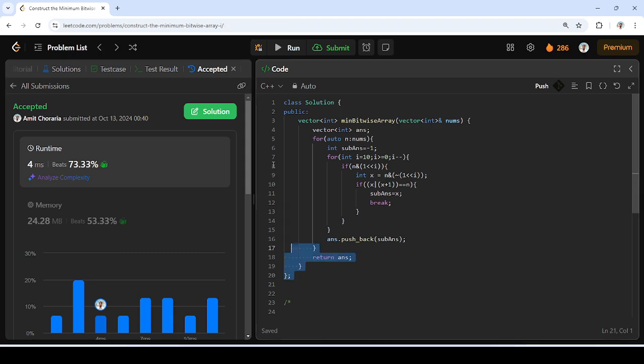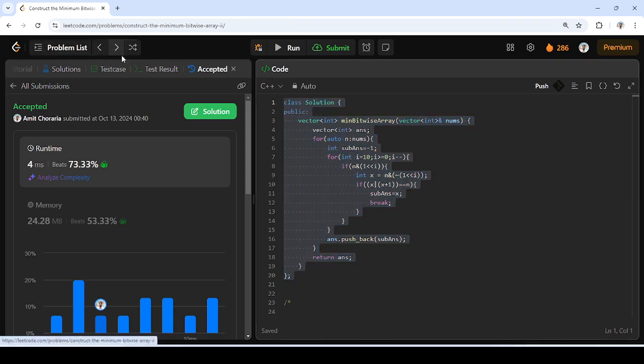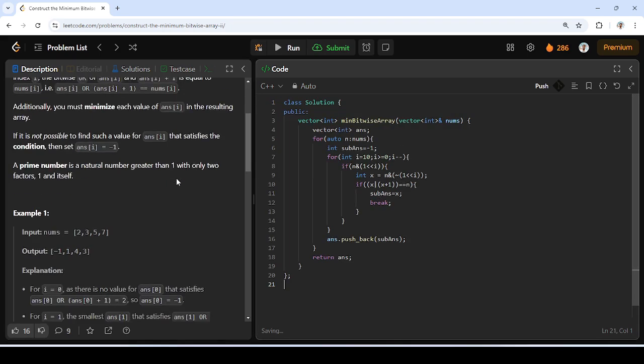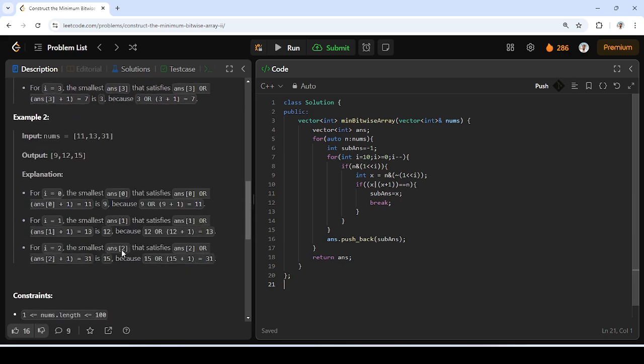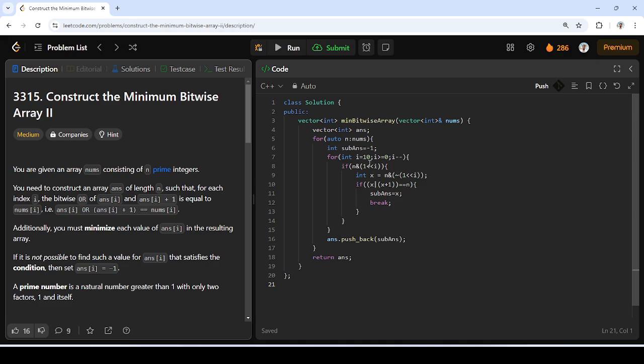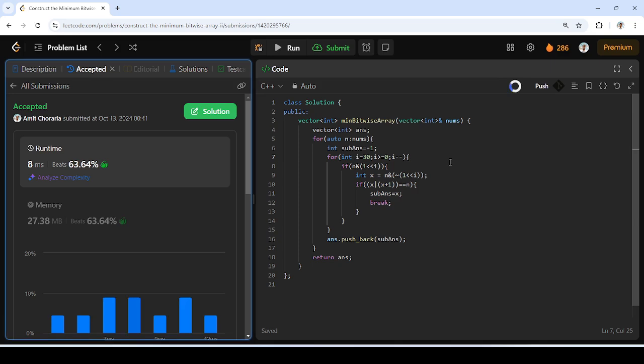This exact same code will work for the second problem, just that here since the constraint is a little bit higher, 10 to the power 9, so I will have to iterate through 30 bits, because 10 to the power 9 will take up to 30 bits of representation, and the time complexity again would be the same, just 30.